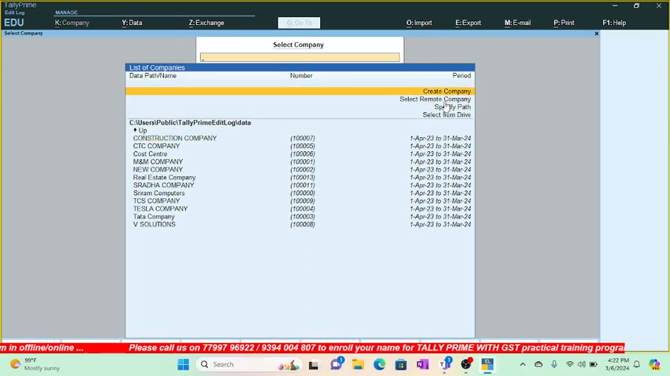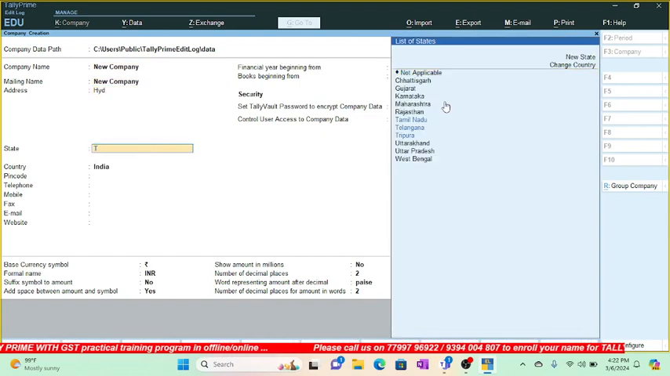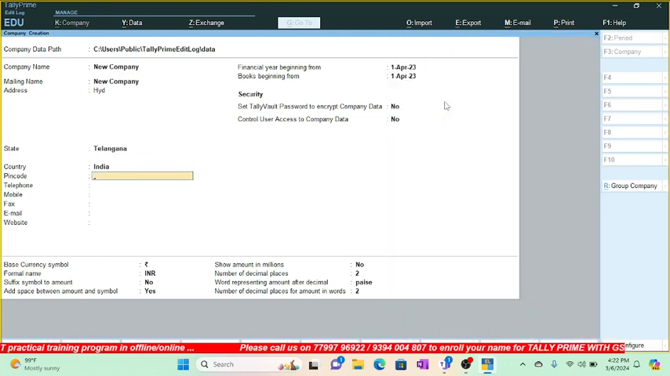For that, first of all, I'm going to create one company by selecting the create company option. Here I'm giving the company name as new company, address Hyderabad, and state I am selecting Telangana. Contact details like email address and website you can also enter. After giving the details, how to save the company?